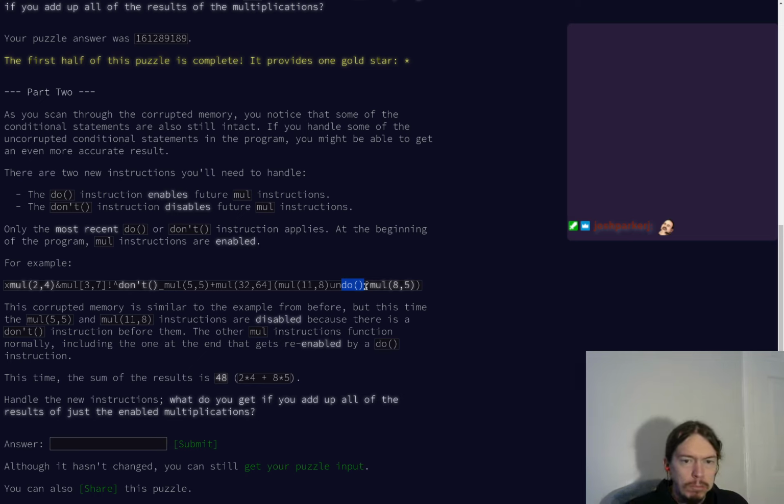So it sounds like we want to find an area that matches from the beginning of the string or from do to the next don't. And that area is good.